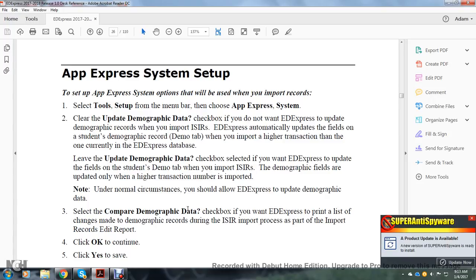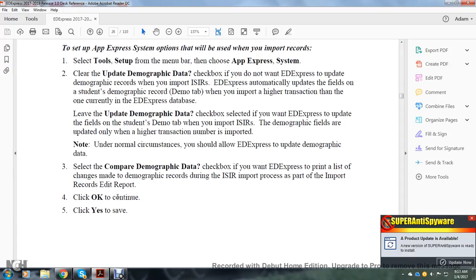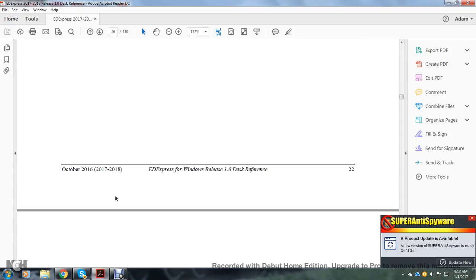Select the Compare Demographic Data checkbox if you want EDExpress to print the list of the changes made to demographic records during the institutional student information record process as part of the import records edit report. Click OK and click Yes to save.